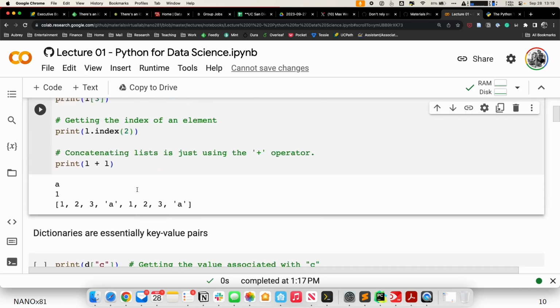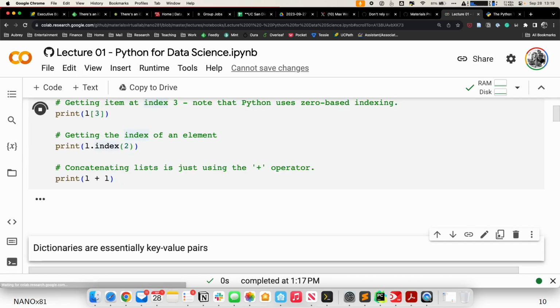So this is something that you need to be very careful about, especially if you are new to programming. A lot of people may just think that L[3] means the third item, and then they count 1, 2, 3, and think it's actually 3. It's actually not, okay? You can also get the index of an element. Let's say you want to know what the index of the number 2 is, it's basically index 1. And of course, you can also combine lists together just by using the addition operator, okay? So if I add the list with itself, it basically gives me a list that has 1, 2, 3, A, 1, 2, 3, A, okay?